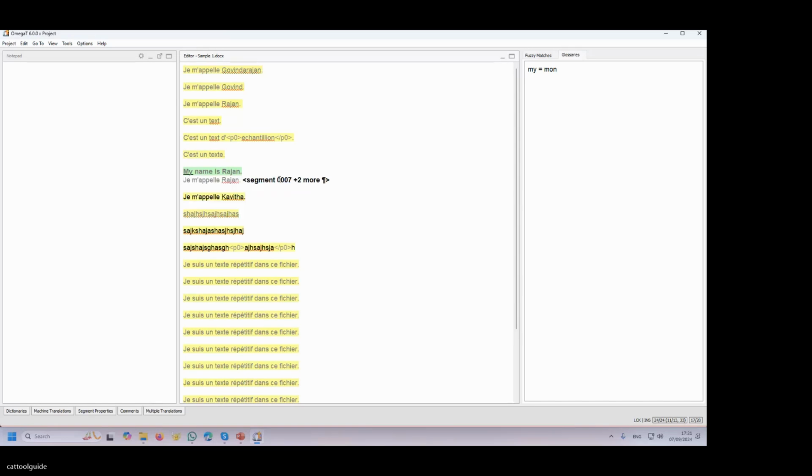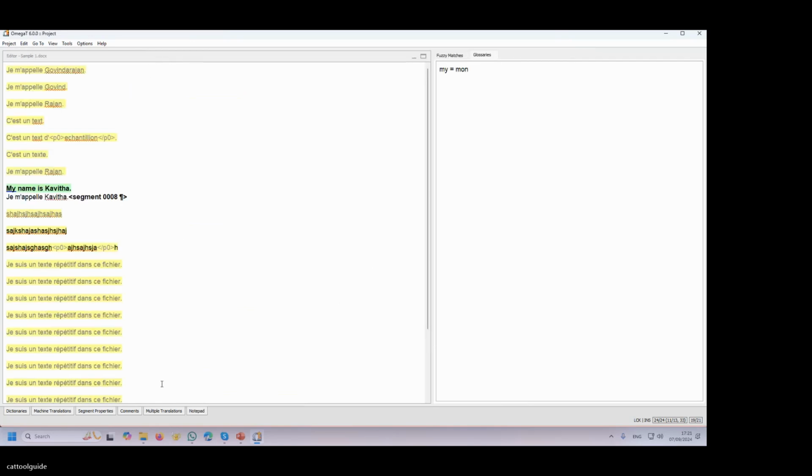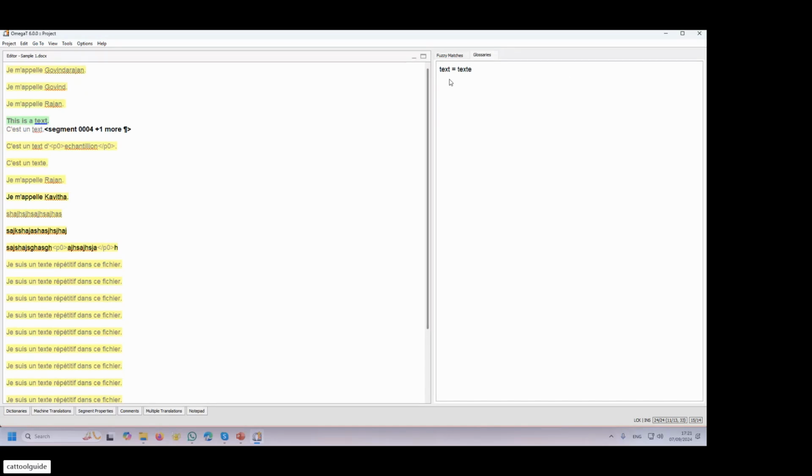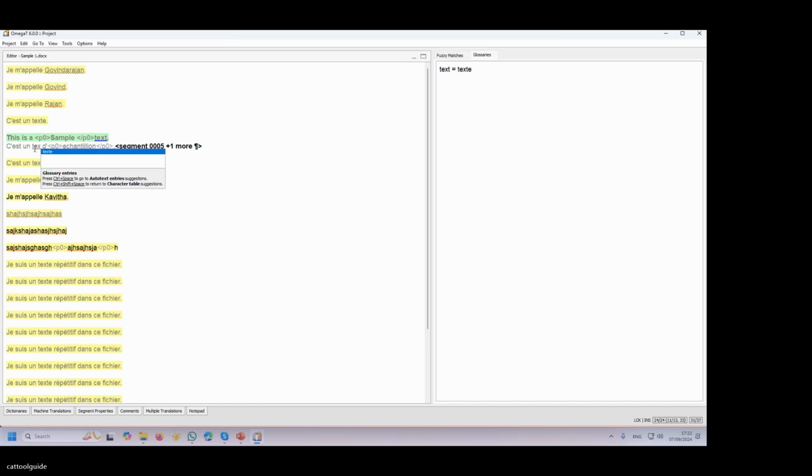Okay. So now I go to this document. See, when I come here, the word text is present in the glossary, so it is coming here. And here, if I type, it will come like a drop down.